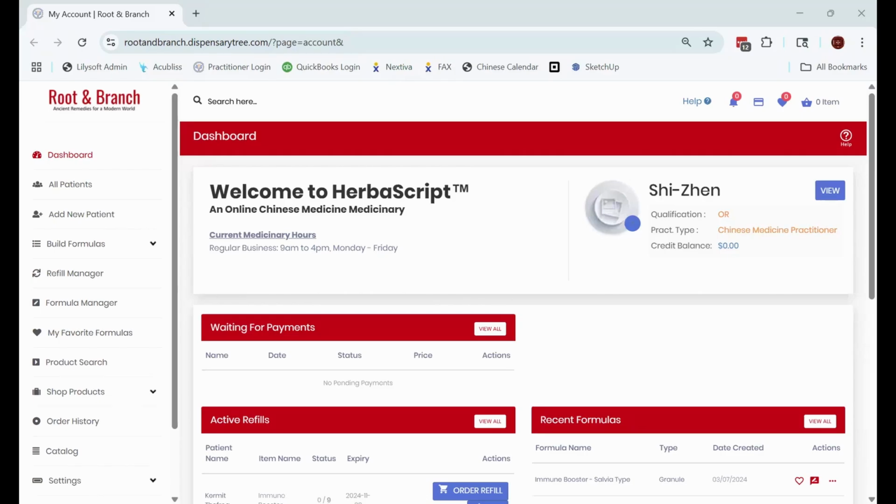All right, everybody. Wanted to take an opportunity to show you some of the improvements and updates to our Herbascript Medicinary formula writing software. As many of you have probably noticed, there's some layout changes to the way the system looks and some changes to the core builders. We had an update that rolled out about 10 days ago, and we are working through all of the changes and making sure everything works well, and wanted to talk to you guys about some of the exciting new changes that have happened.